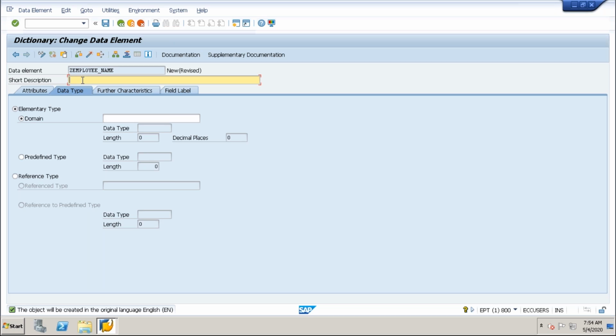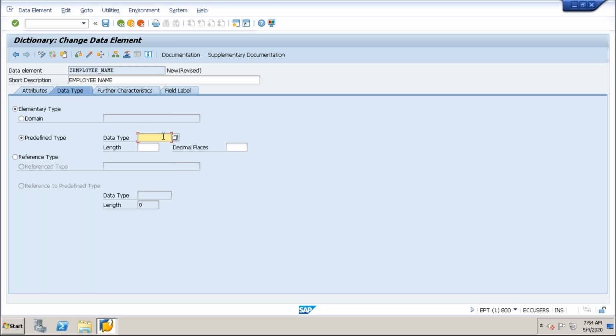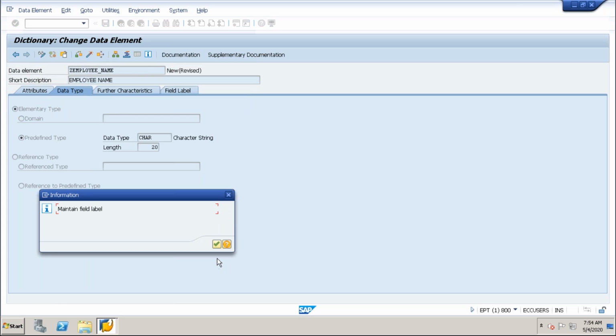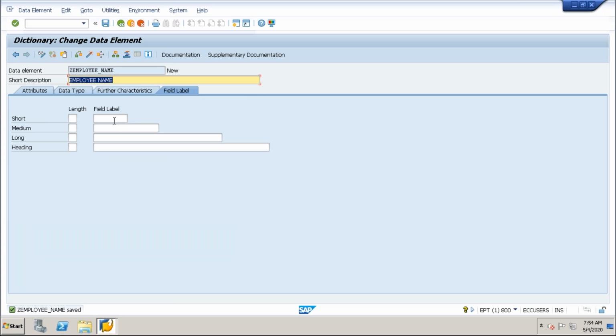So quickly we can create employee name, and for the domain you can create one, or you can just go for the predefined. I will skip creating the domain, but domain has its own advantages, a lot of advantages, like value table, fixed value. I have already shown all these things in detail in our last 4 classes, right? Save it, local object, and maintain field level.